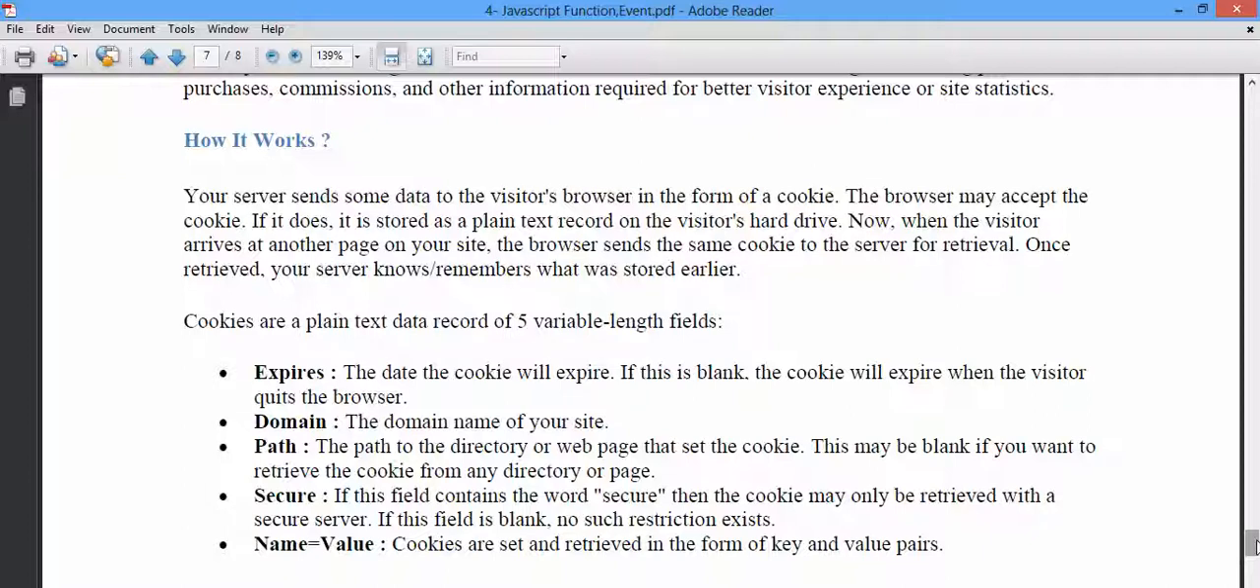We also have domain, the name of the site that has this cookie. Because in your browser you are going to a lot of sites, how will your browser track the owner of the cookie? The browser has to track the owner of the cookie using the domain. Then we also have the path, the path to the directory of the web page that sets the cookie.